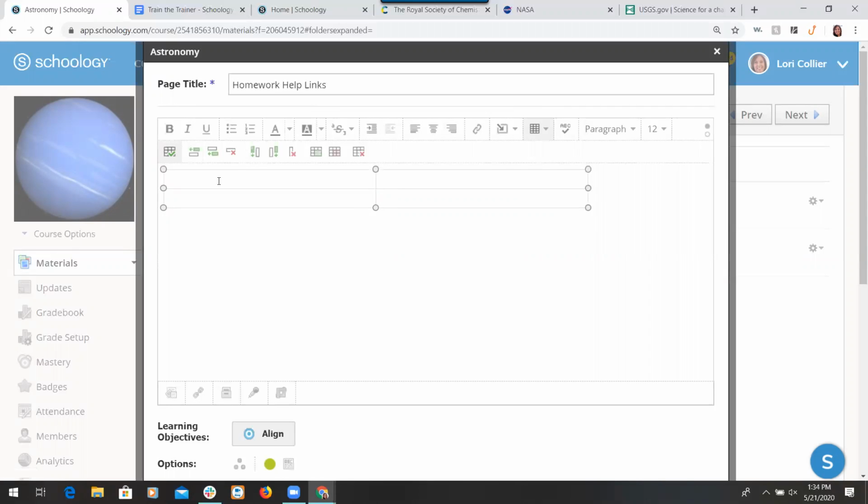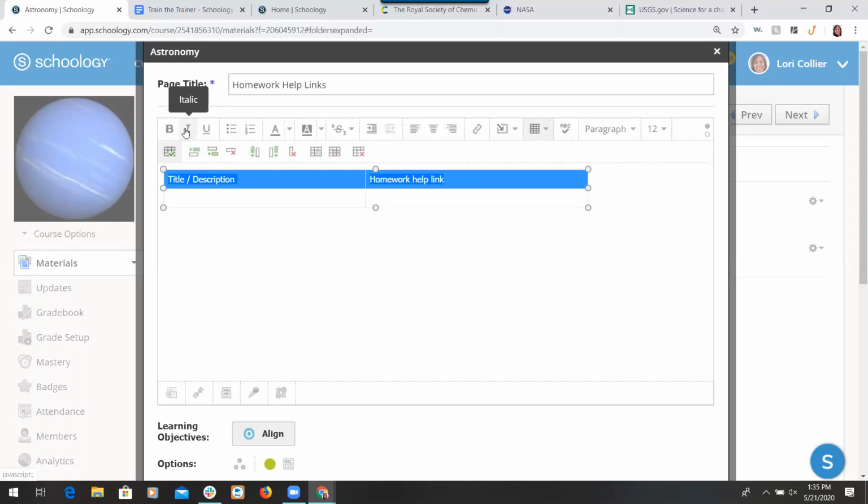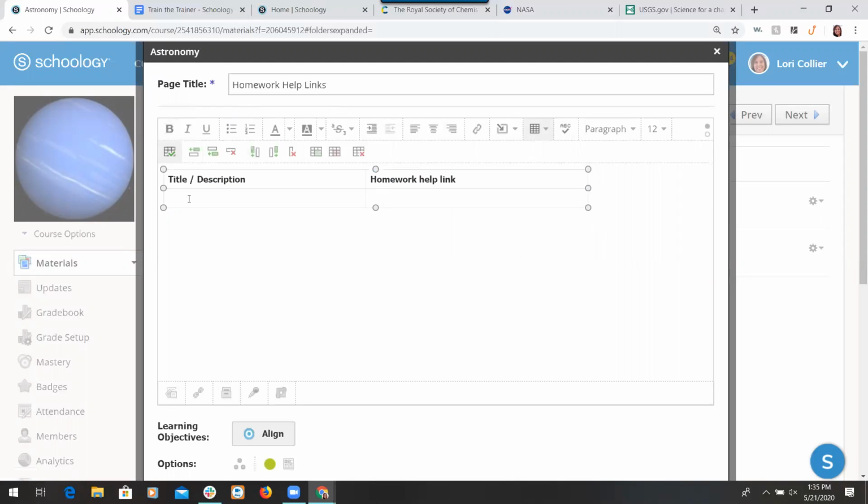All right, so we can click in every cell and type in there. So my first cell in the upper left-hand corner, this is my title and description area. And then the next cell over is going to be the homework help link. I can highlight those items and I can make them bold if I want them to stand out a little bit more. So you start to format and make things look pretty.